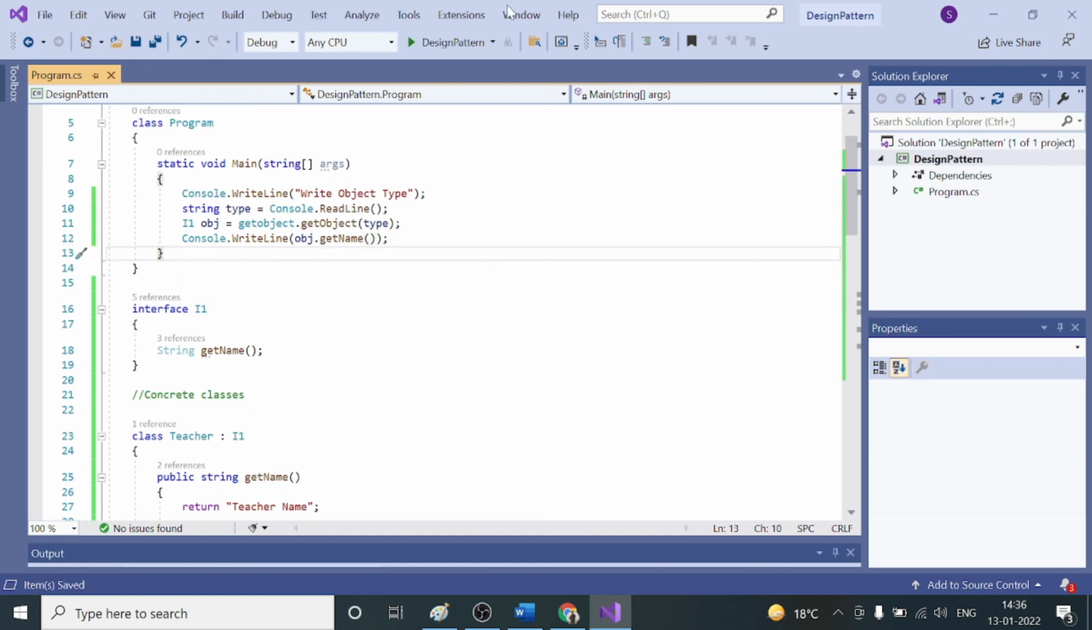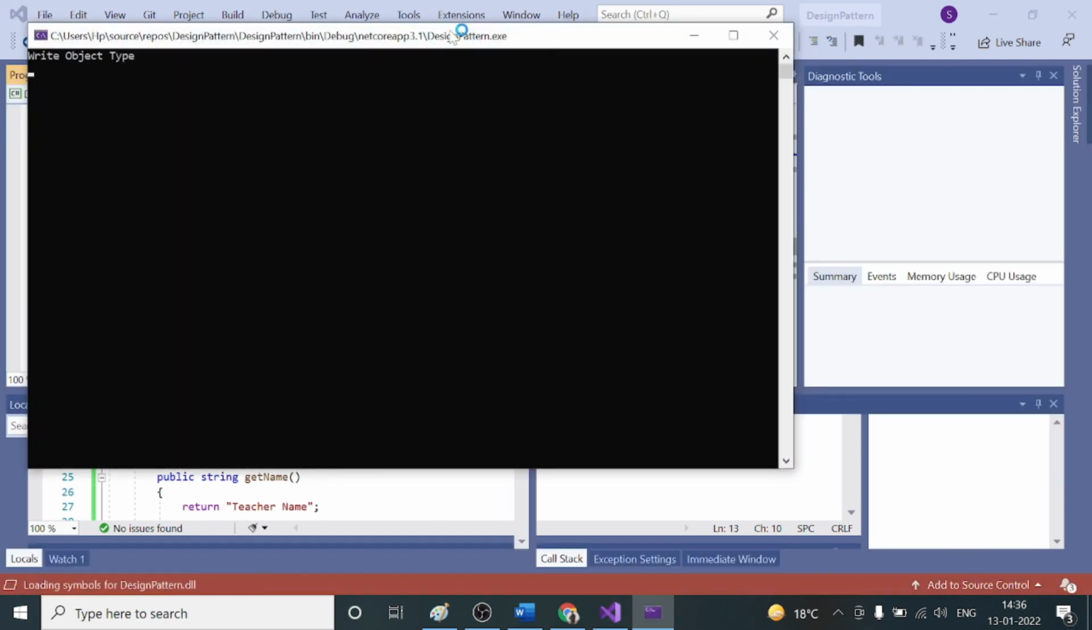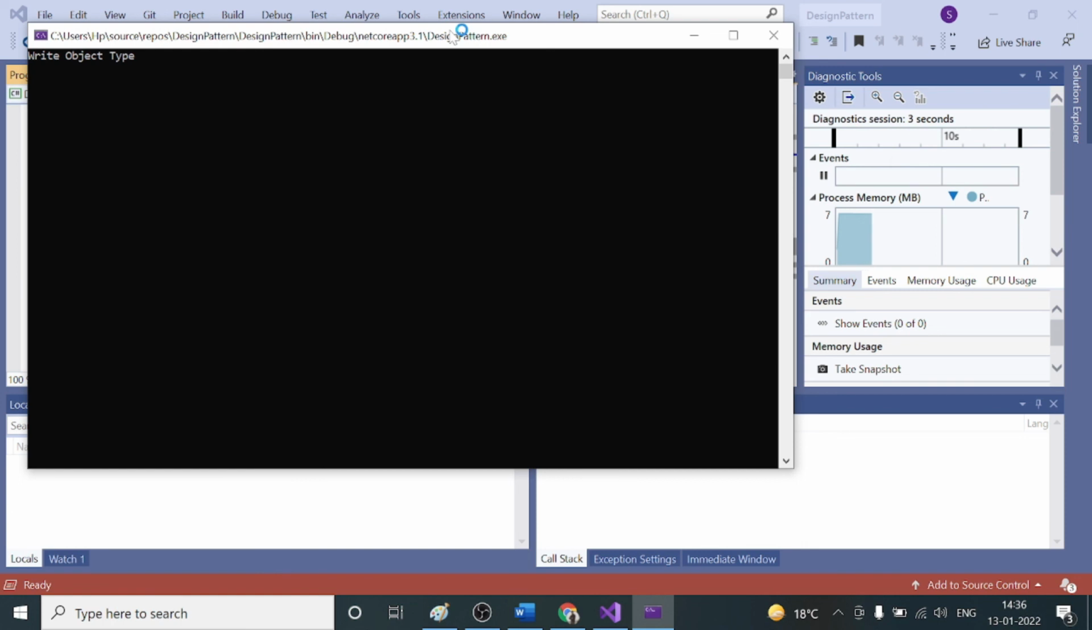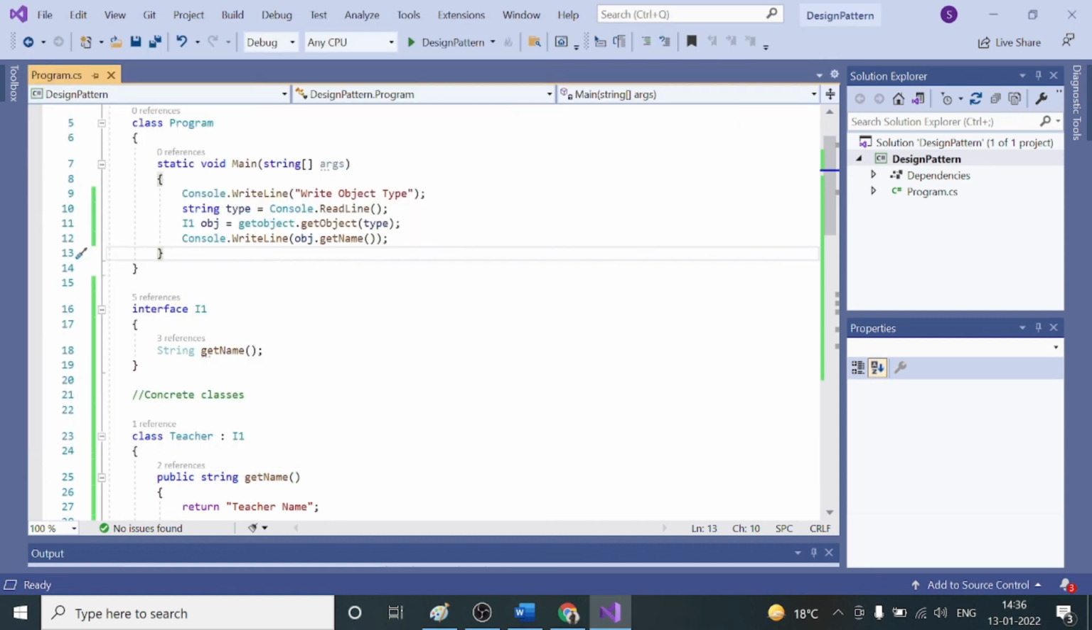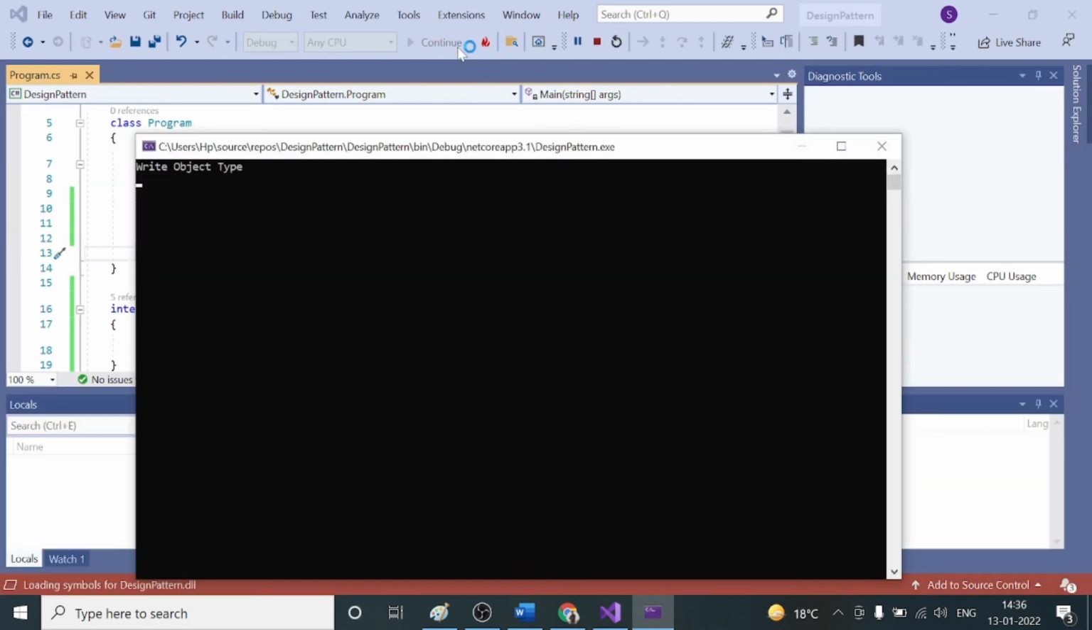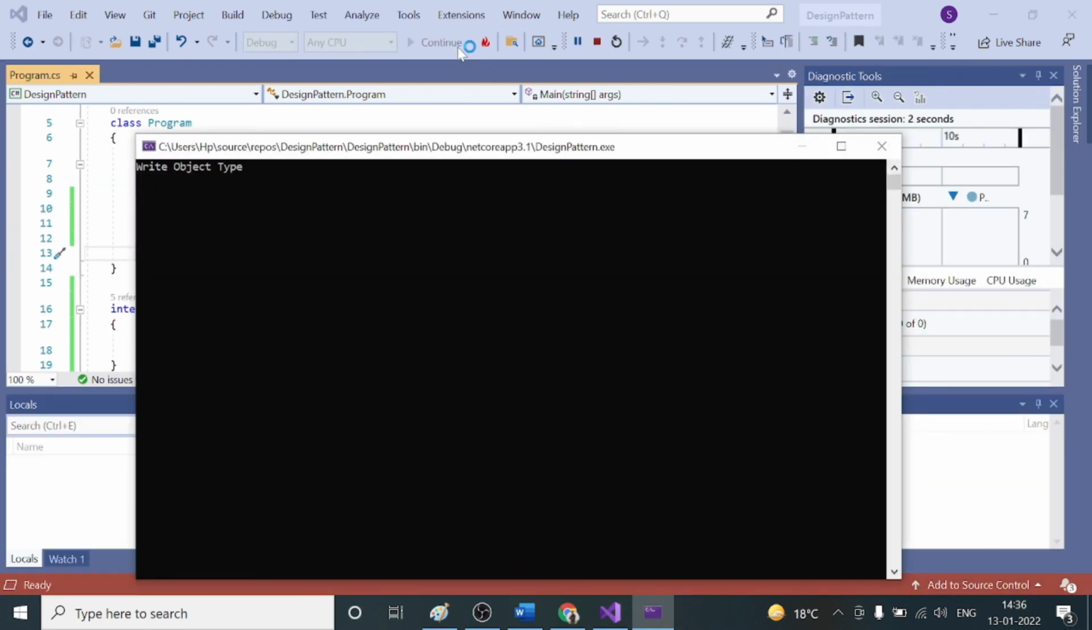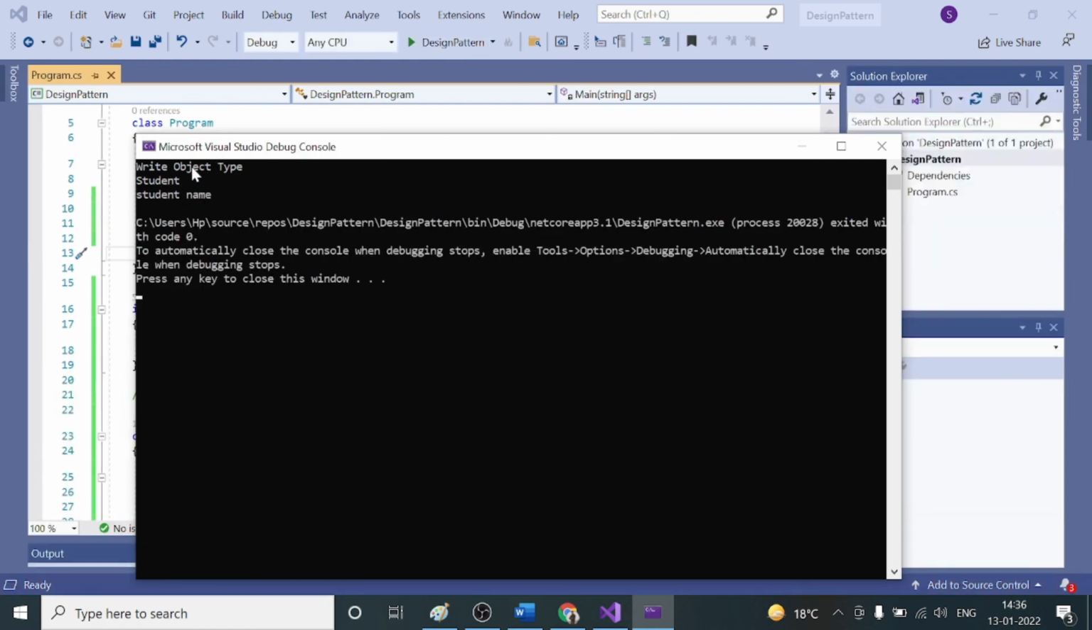Now run this. Suppose for the object I enter teacher, it prints teacher name. Suppose again I enter student, it will say student name. You can see here, student name. So we are getting the appropriate object.